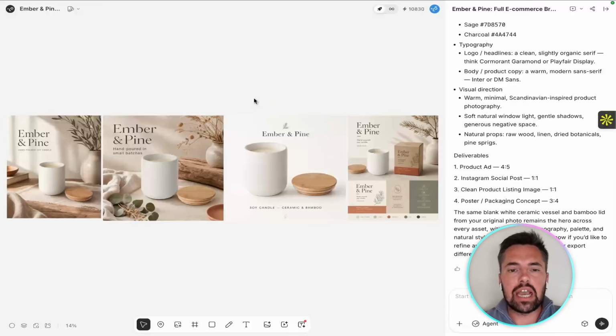Two things. It needs the same jar. This exact vessel with this exact bamboo lid appearing in every single asset without drifting into some other candle. And it needs clean text on the label. Most image models struggle with both. Nano Banana Pro holds a reference and renders type that isn't warped or melted. So that's the one I want.